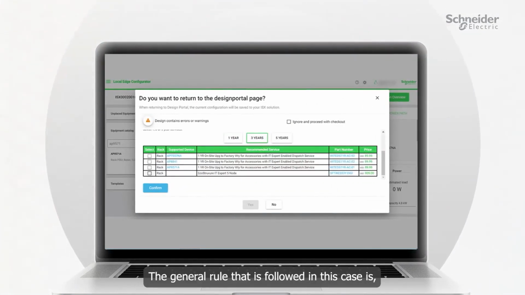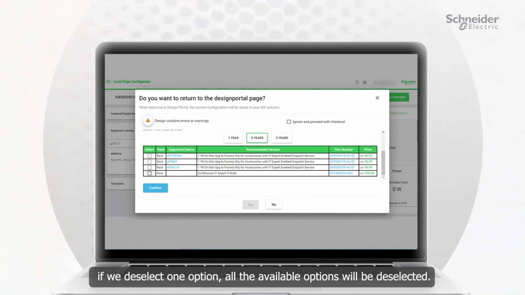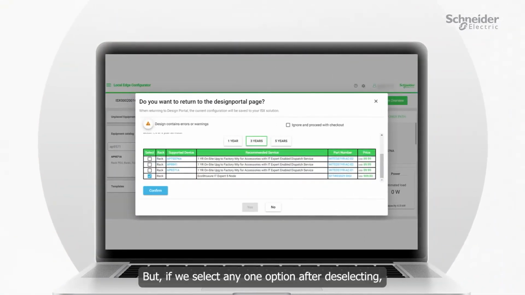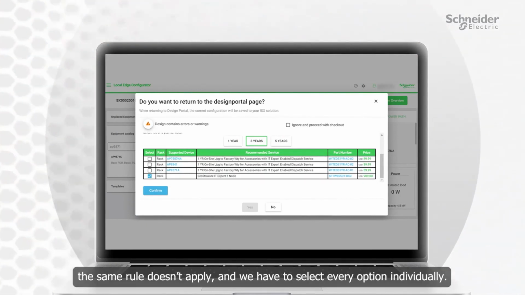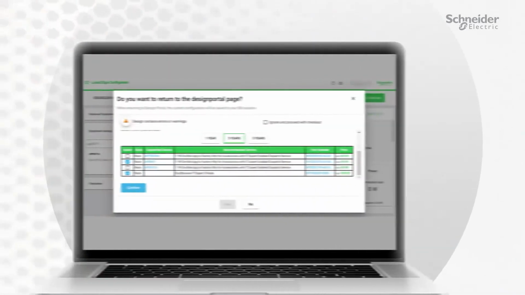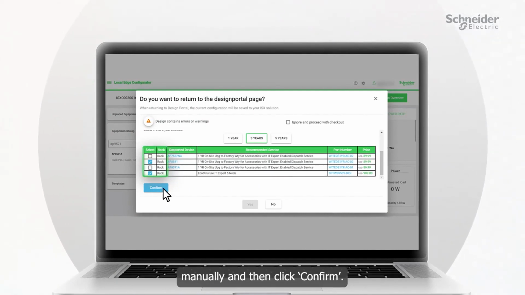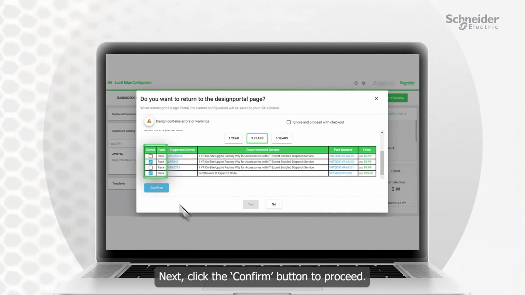The general rule that is followed in this case is, if we deselect one option, all the available options will be deselected. But if we select any one option after deselecting, the same rule doesn't apply, and we have to select every option individually. You can see here that we must select the options manually and then click Confirm. On the checkout page, only the selected 2 options will be recommended. Next, click the Confirm button to proceed.